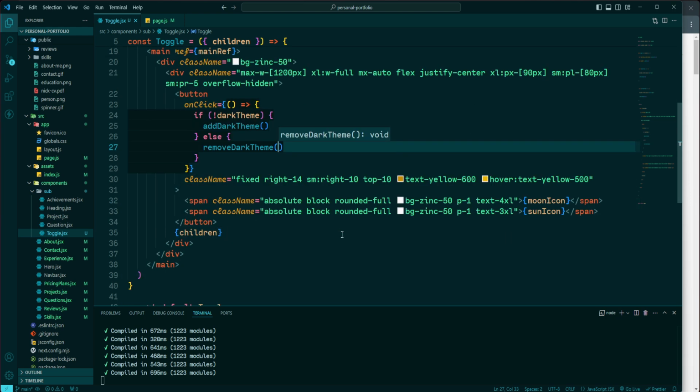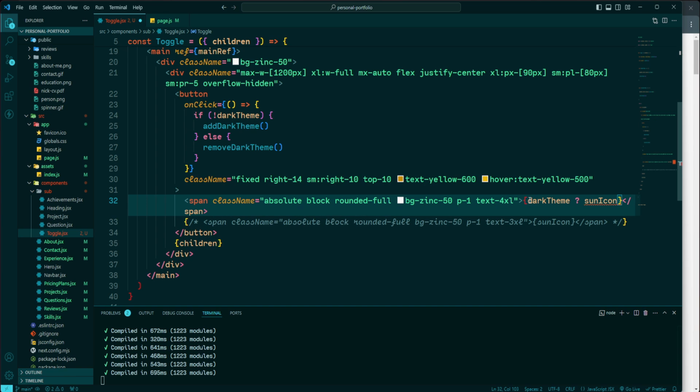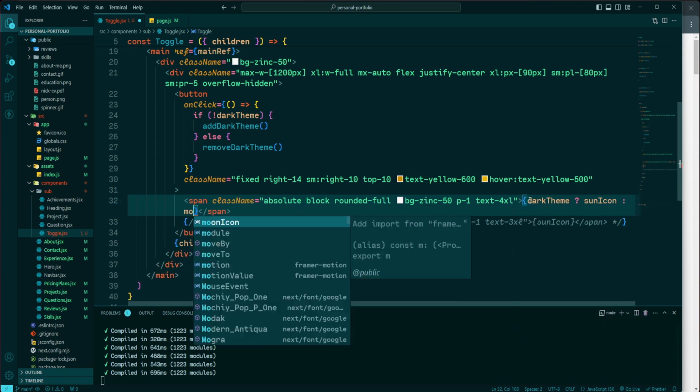So as you know, right now we have here two span elements. I'm going to comment one of them out. Then here, instead of moon icon, I'm going to insert dark theme, followed by a ternary operator. So if dark theme is true, then we need the sun icon. And if it is false, then we need the moon icon.